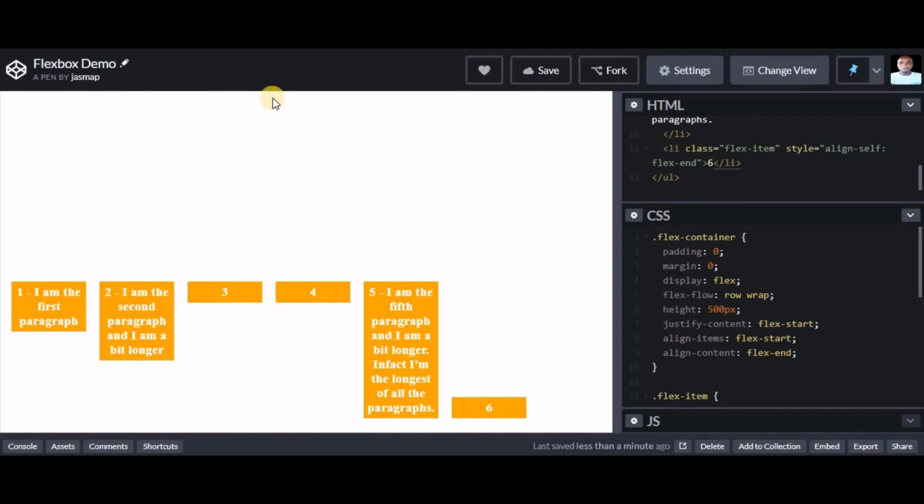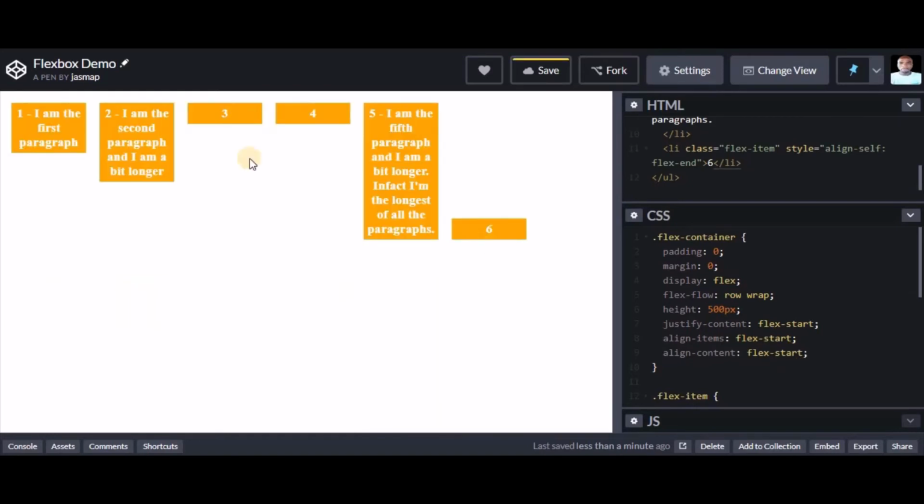So, flex start for the align content. If it was flex start, it was going to be on top there. Let's just do it. You see.